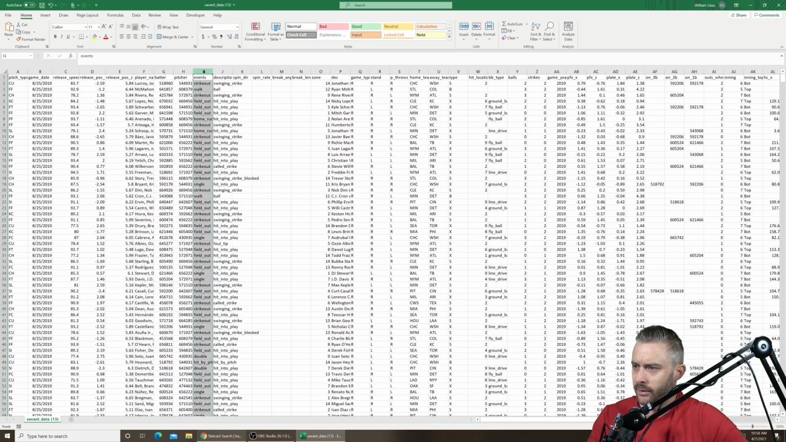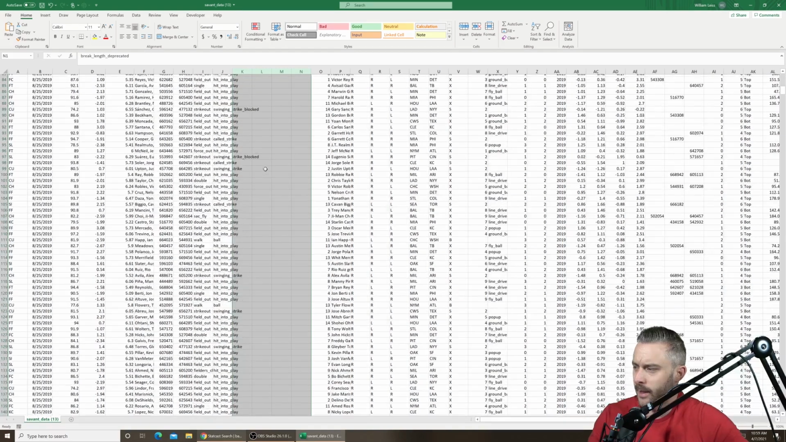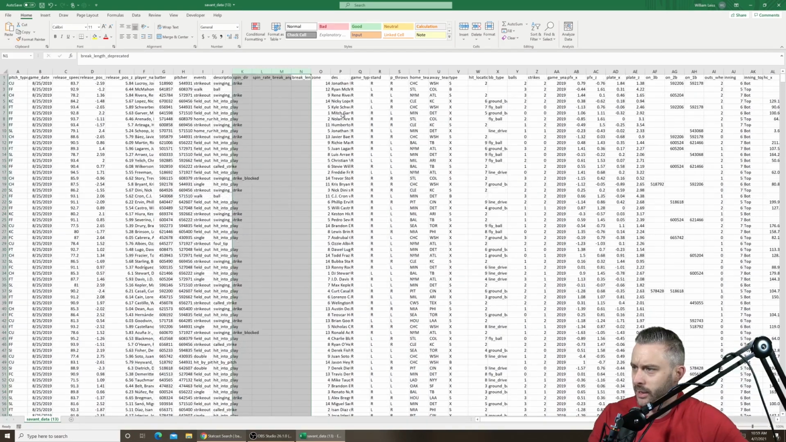And then we have events. So the event is very important. What happened on the play? Description is kind of more like, a strikeout. Was it a swinging strike? Was it a called strike? Spin direction, I don't see anything populated for that. Like, there's nothing really populated for these things. And we'll get more on that in a second.